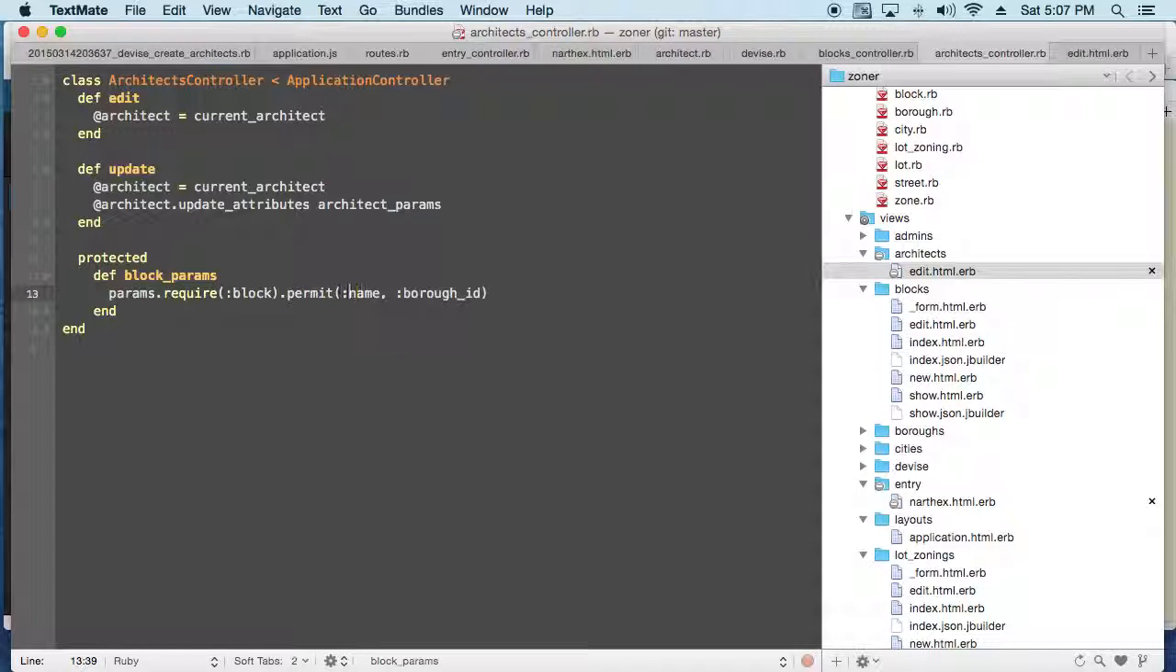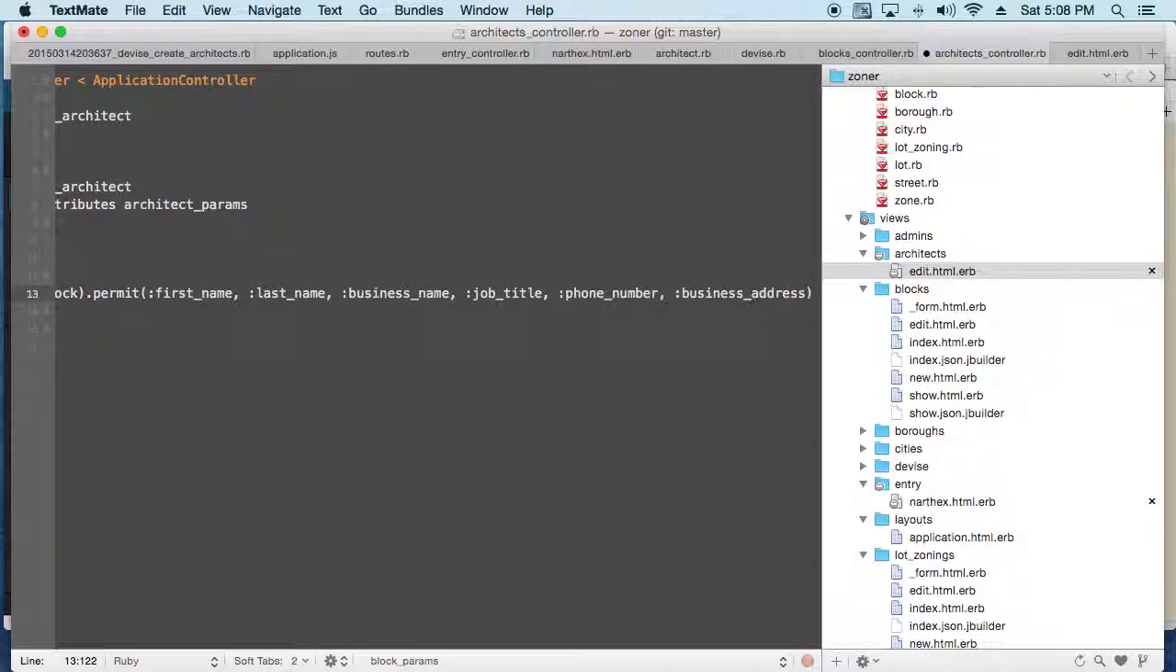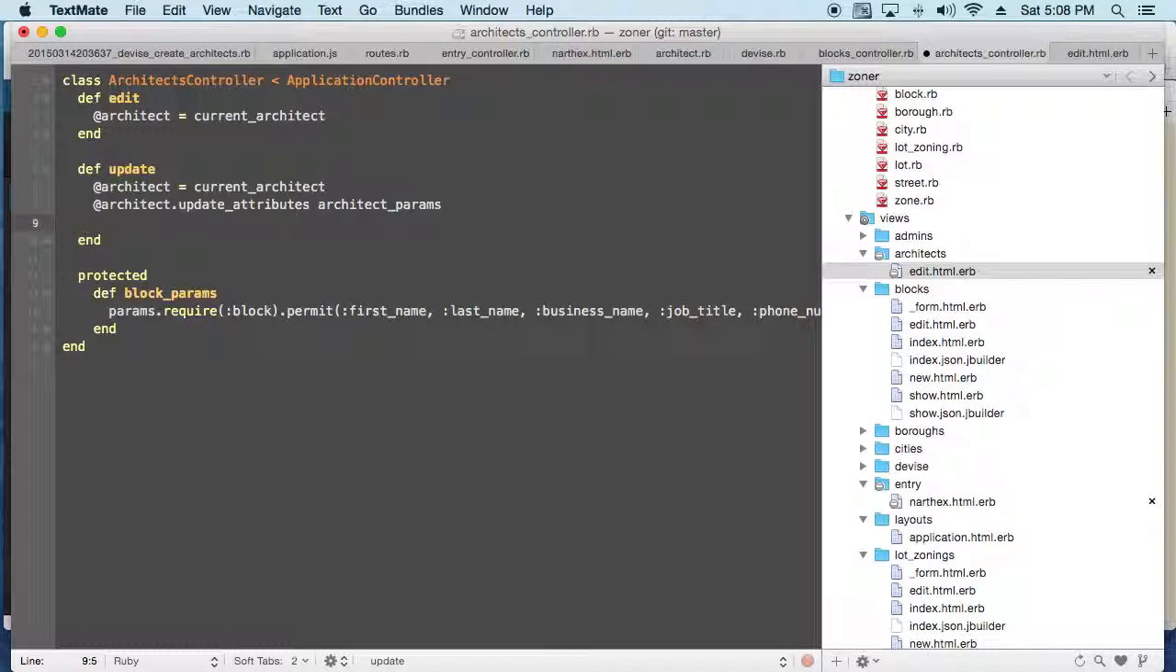So we're going to permit them to update their first name, their last name, their business name, their job title, their phone number, business address, and we might also allow them to update their email, but we will worry about that later. Protected blocks. Block pronouns. And then for now, we can just redirect them back to the home page after they finish their update.